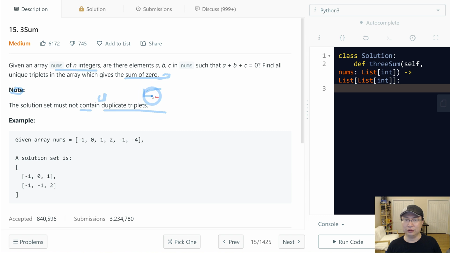I think we need to handle this edge case. Let's check with example 1. Given array nums is minus 1, 0, 1, 2, minus 1, minus 4. In this case, a sum of 0 is minus 1, 0, 1. So this is one valid triplet. Another is minus 1 with this one and this one. So, minus 1, minus 1, 2.